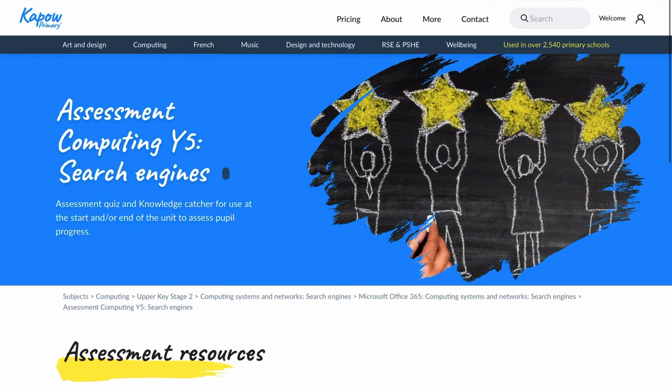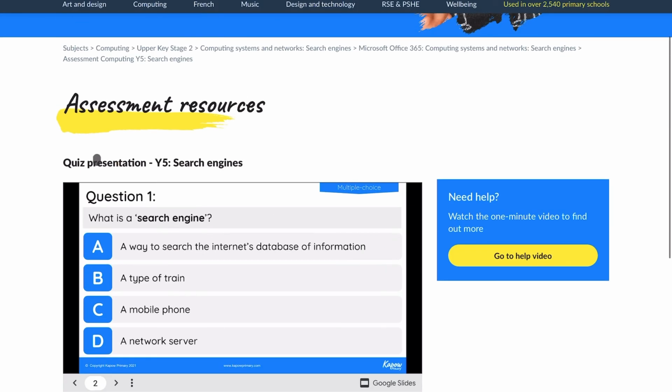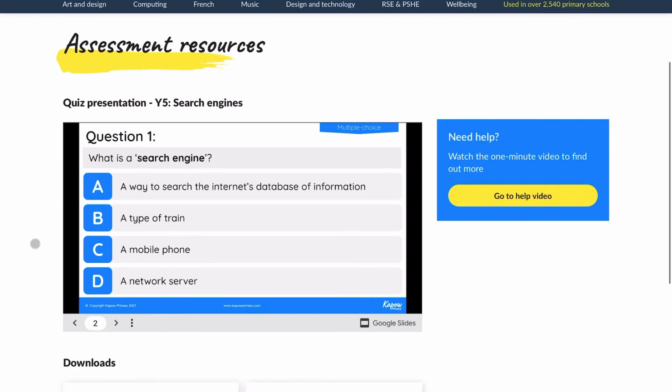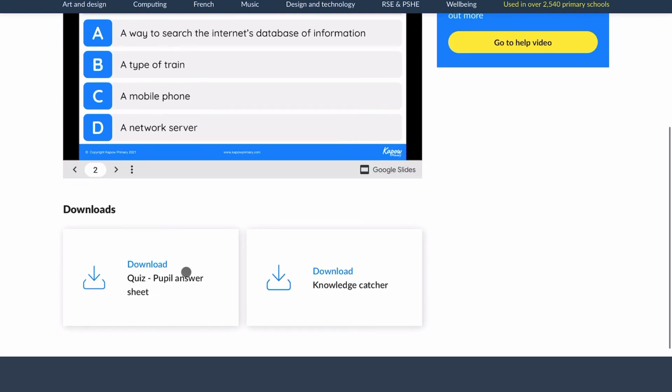After you click on the assessment resources, you will find a quiz presentation that can be done as a whole class, and you'll have two assessment worksheets at the bottom. One is a multiple choice quiz sheet, and the other is a knowledge catcher worksheet which asks more open-ended questions that go more in depth. In my opinion, both of these assessments should be administered to give you a more holistic understanding of the child's learning.